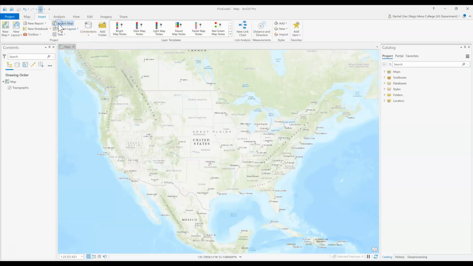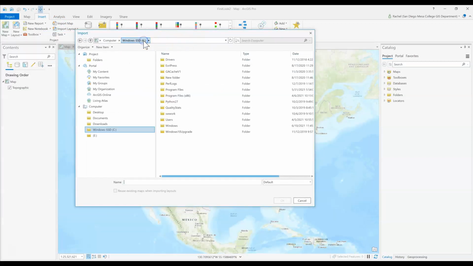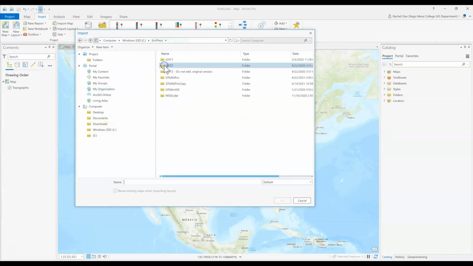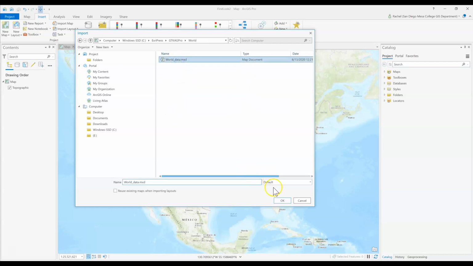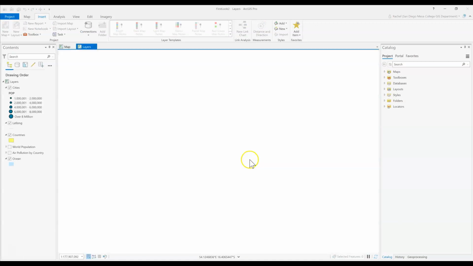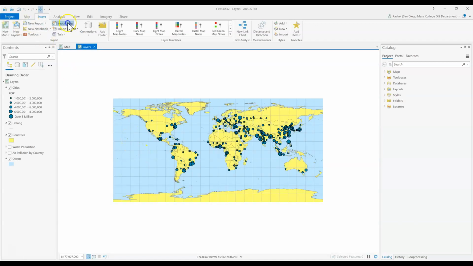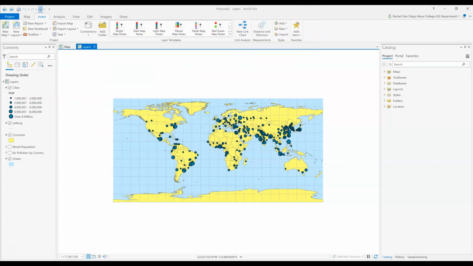So you'll go to Import, Map. It'll ask you to find the folder that you downloaded all the data in. For me, it's C:\EsriPress, GTKPro, and then it's in the World folder, and I'm adding in the World MXD file. If you saved it somewhere that's not the EsriPress folder on your C drive, you'll have to navigate to that location.